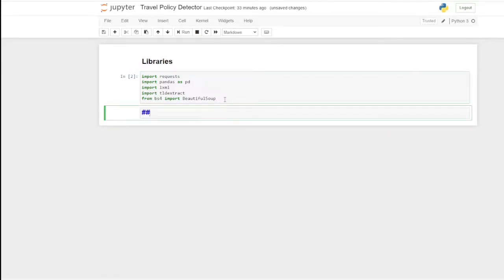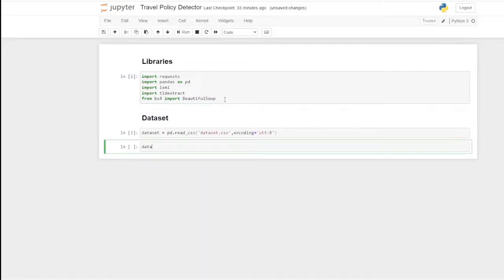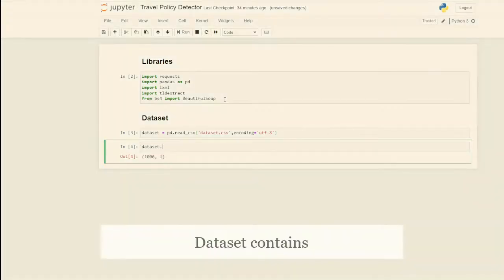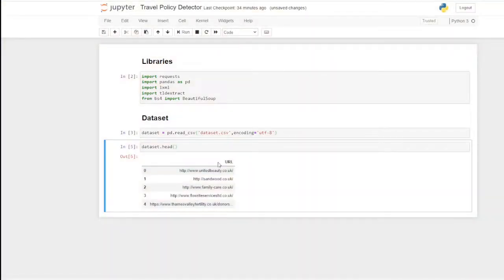We need to import the data set. So I'm just naming it data set. I want to take a look at the shape of the data set. So we have 1,000 rows. It contains only one column, that is URL, and it holds the list of URLs.